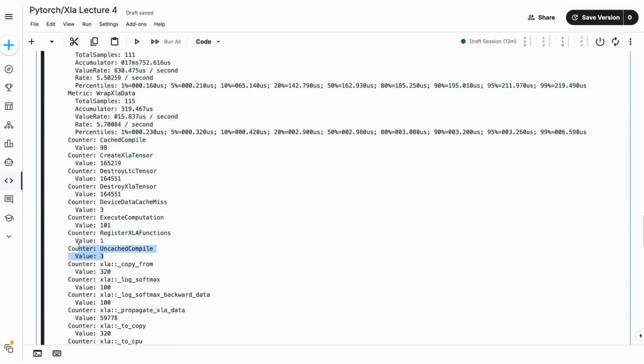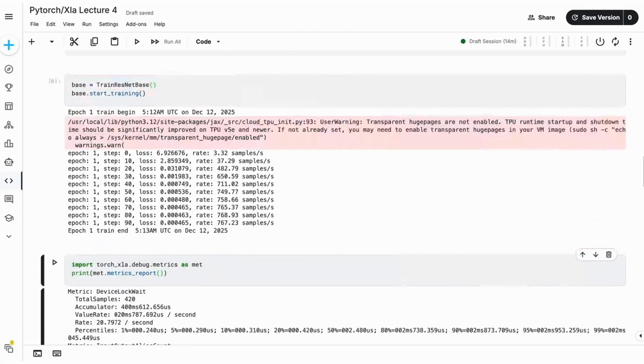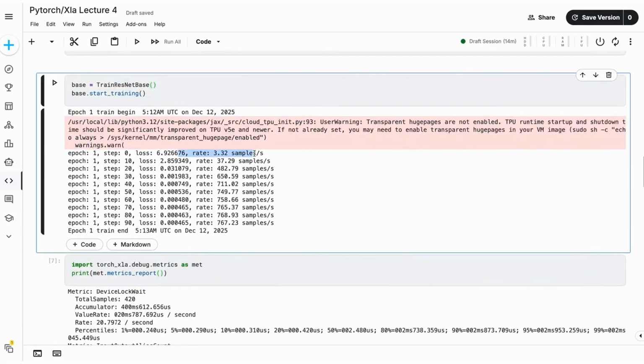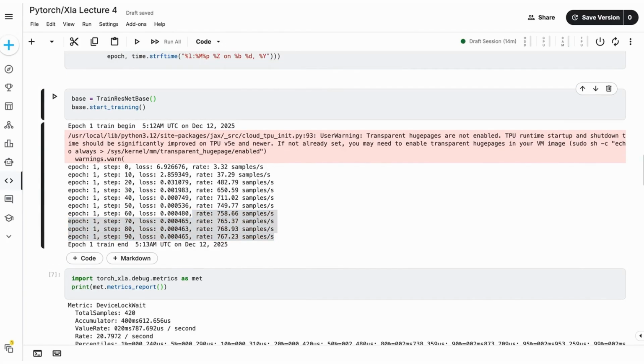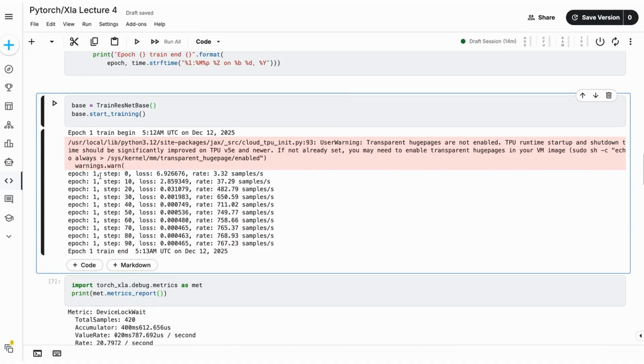This is a counter that we have 3 uncached compile and 98 cached compile. This explains why the first few iterations are significantly slower than the last ones. That is because we spent a lot of time to trace and compile the computation graph. So it's significantly slower than the last steps.